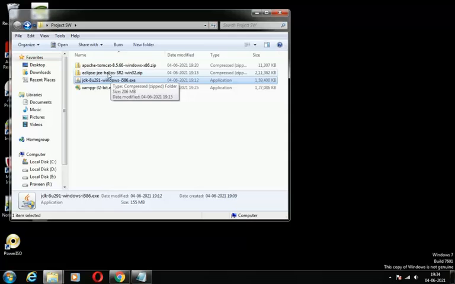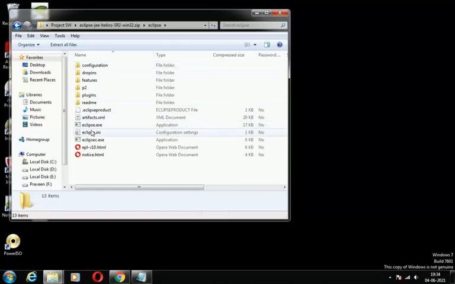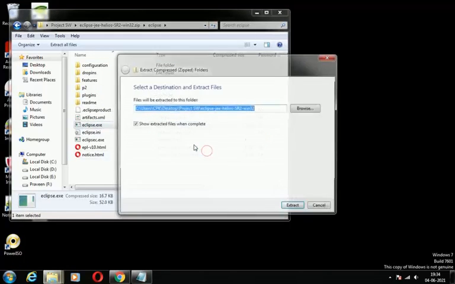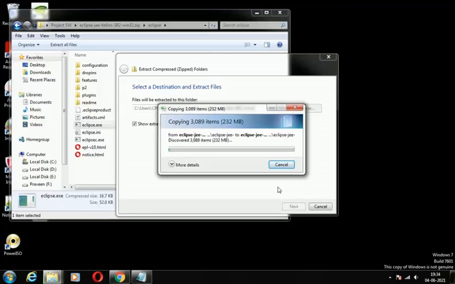Next we are going to install, or if you want, you can download the Apache Eclipse software. Eclipse is available, so you need to click on extract to wherever location you want. I'm extracting onto my documents itself. This will take a few minutes. The extraction is almost complete.